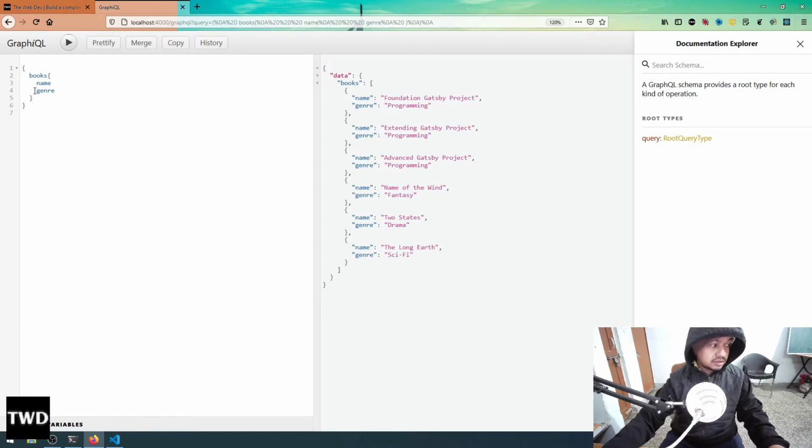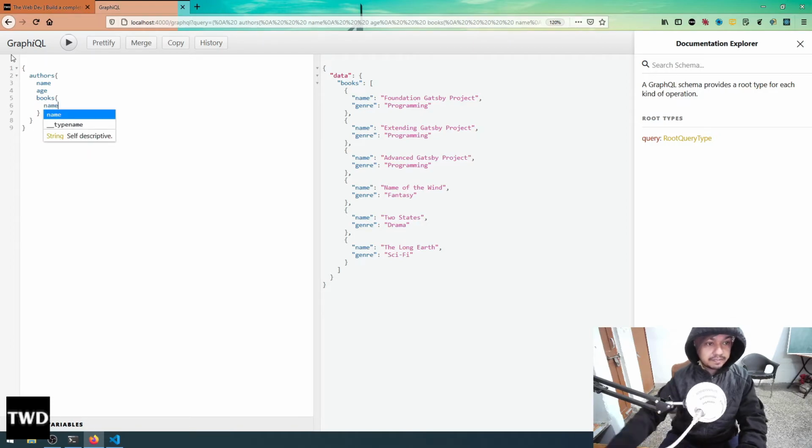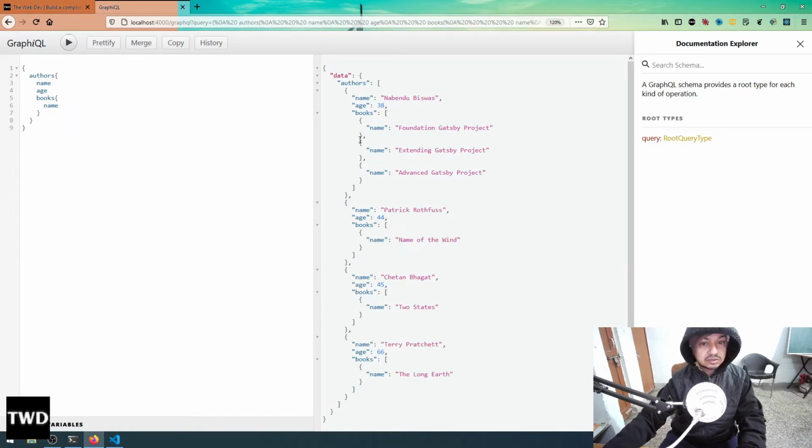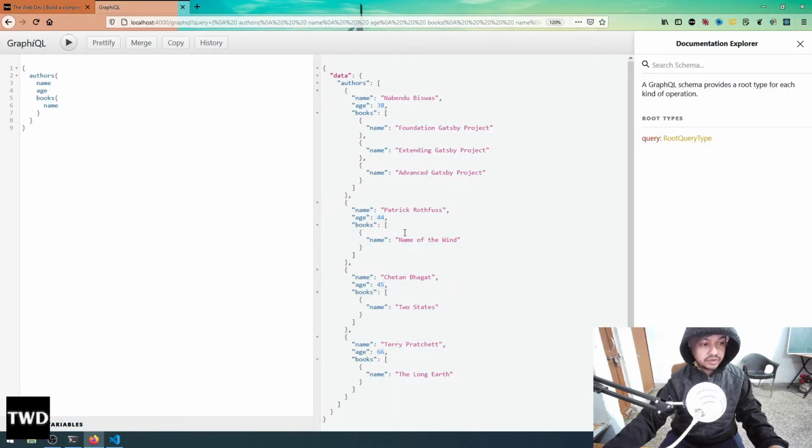Okay, so similarly I'll give the authors, name, age, and books also I can give, name. So actually we have already created this, so books are also coming here. We have already created this schema here earlier. This author type has that field, so these additional things will also be coming. Okay, so now we are done with this.